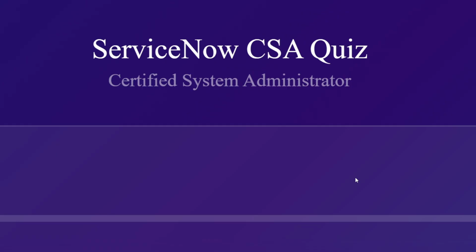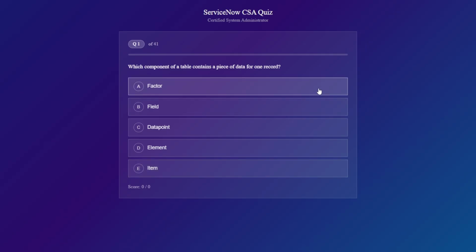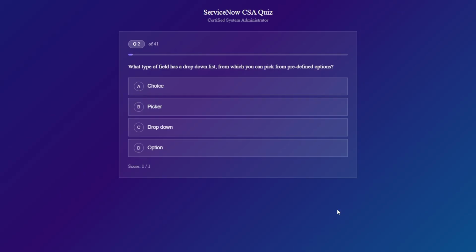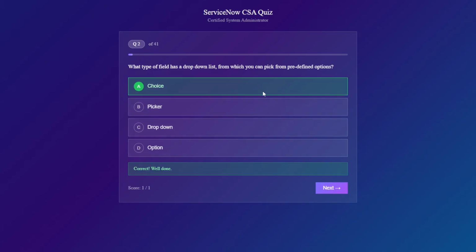So let's get started with the ServiceNow CSA quiz questions part 5. The first question is, which component of a table contains a piece of data for one record? Answer B is the correct one, field. Moving to the next question, what type of field has a drop down list from which you can pick from predefined options? Option A is the correct one, choice.